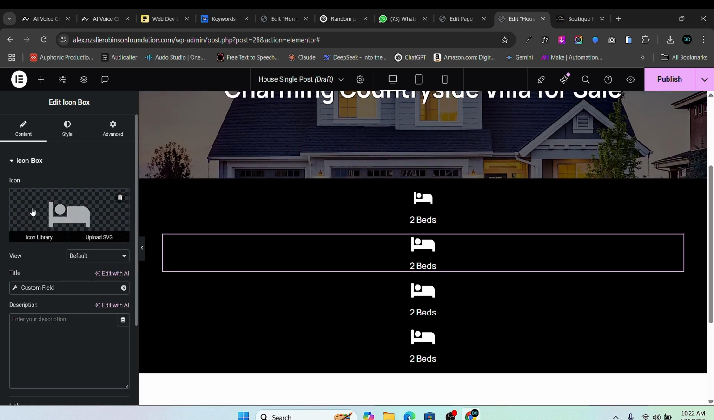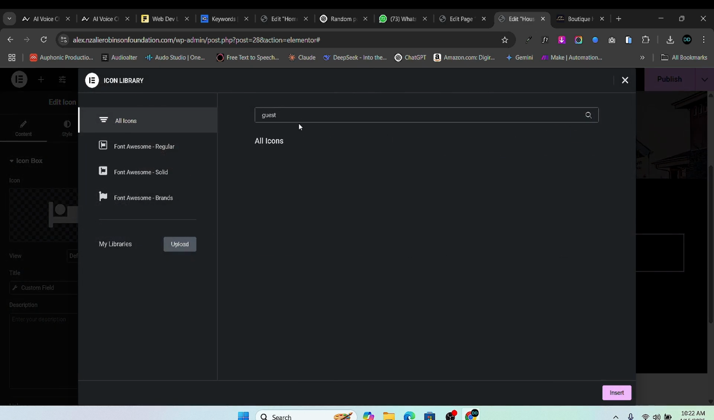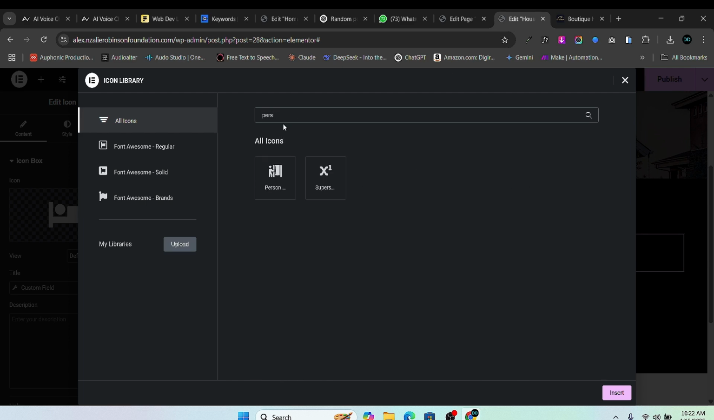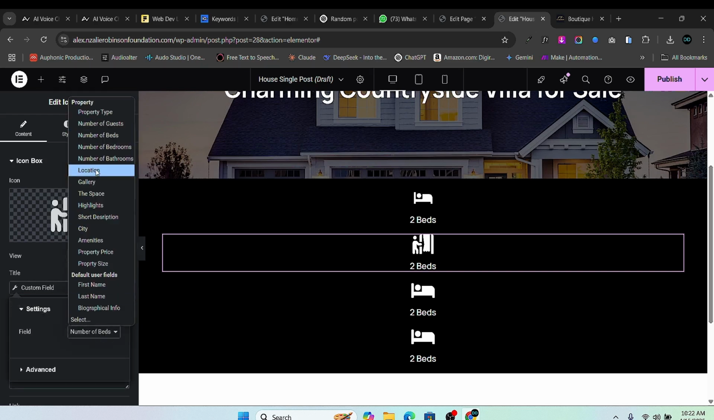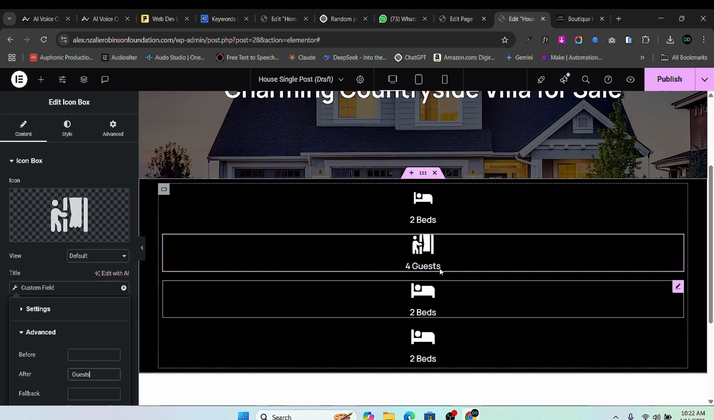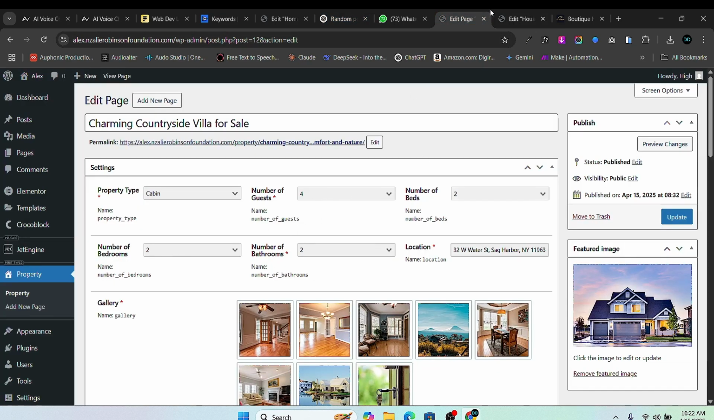Here we are going to look for guest. So we'll look for any icon. What icon do we use here? Okay, let's say person. Yes, person. These are guests, or I don't know if that's okay. And for custom fields here, just click on this key. I want to look for number of guests, and then advanced, I'll remove this and say guests. So it shows us the number of guests. You see the number of guests here, 4.